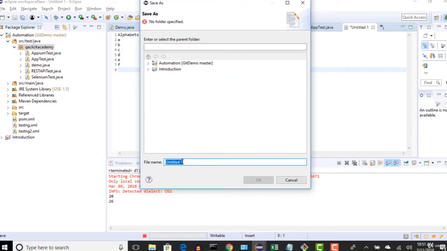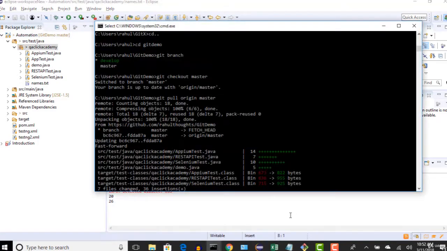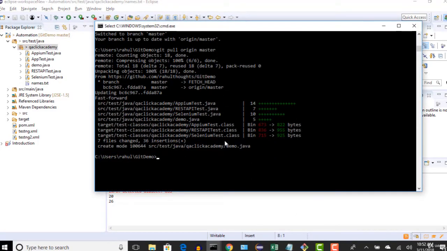with some names dot txt. You have to save that in source test java qa click academy project. Click on OK and you will see it here. Right now we are in the git demo project. What is our branch? Make sure you are in master.